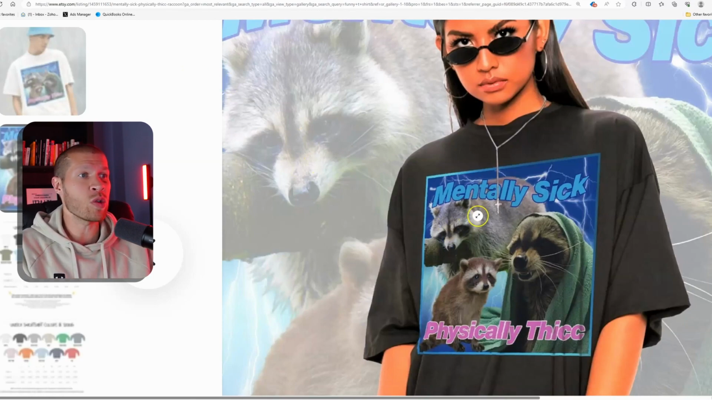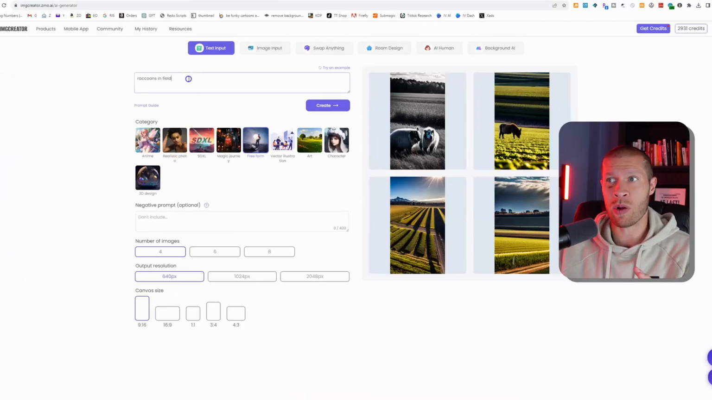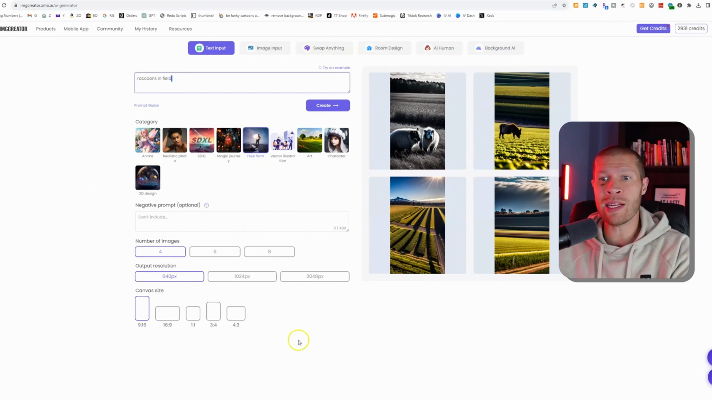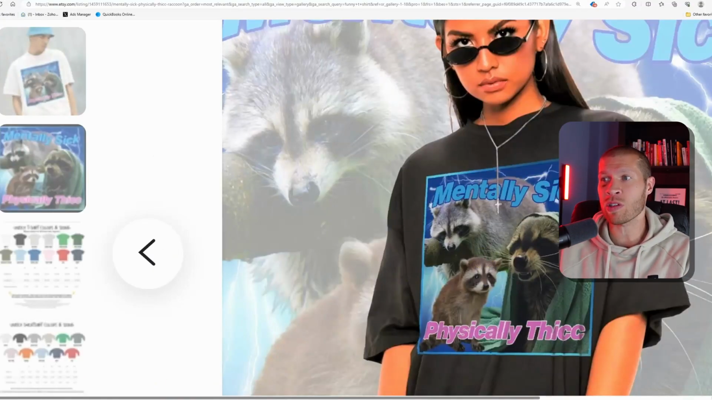What you could do is take this specific design into this AI tool in the text prompt and just type in what you'd want. So you could say like angry raccoons or angry fat raccoon, generate an image, and then it'd be something very similar to this, but with your own spin on it. And then you could just overlay "mentally sick, physically thick" in there.